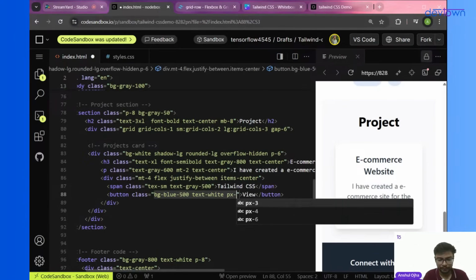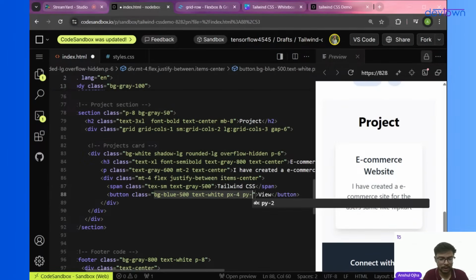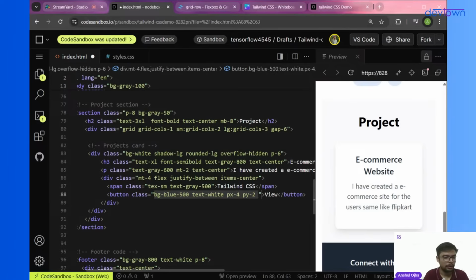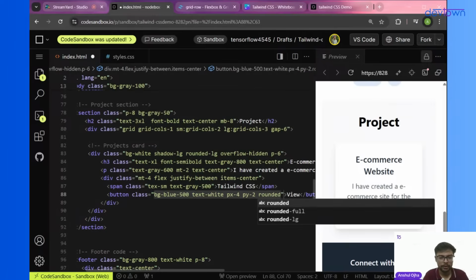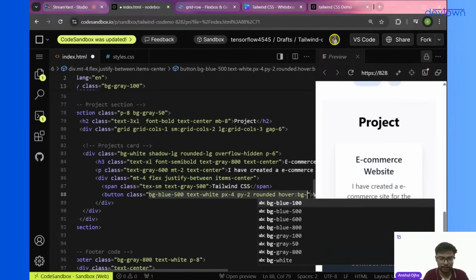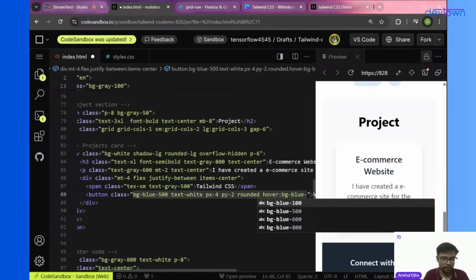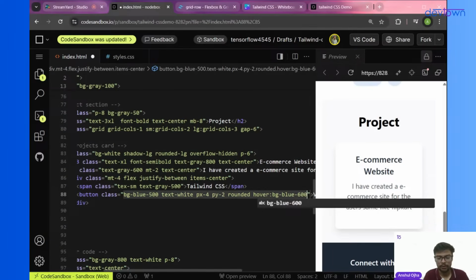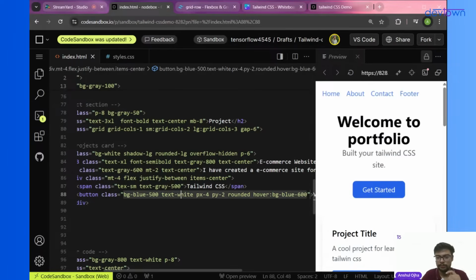Okay, so padding X of 4 and padding Y of 2. Okay, that will be added. Yeah, you will be getting the code in the community, so you can find it over there. I would not be sharing the code right here. Okay, 600. So this is my whole card.